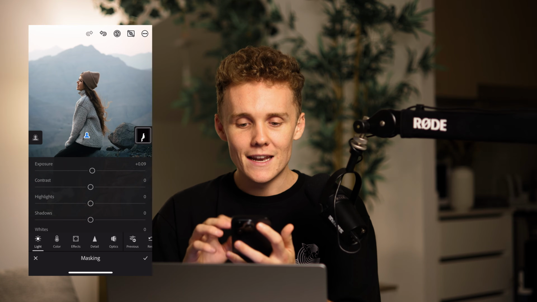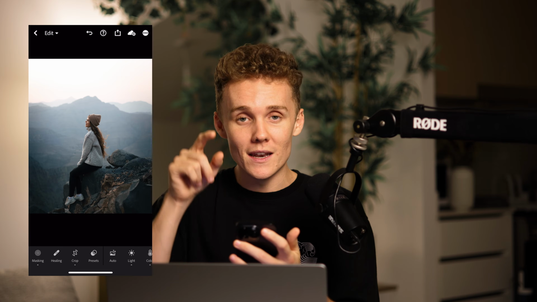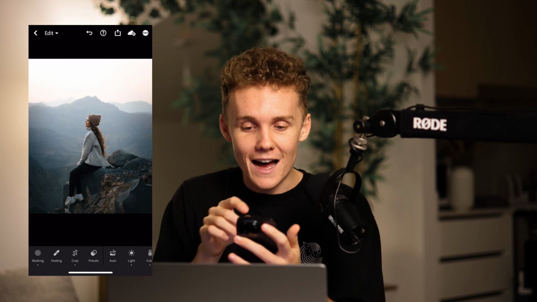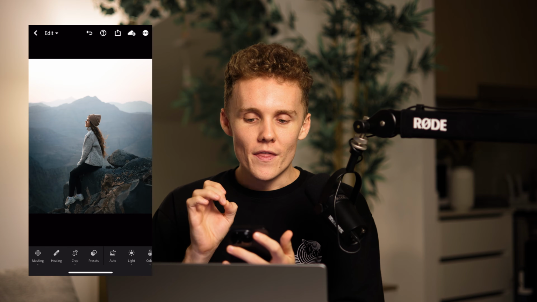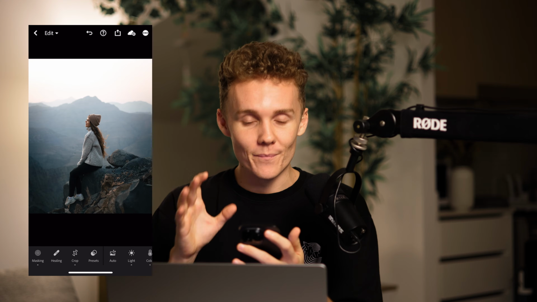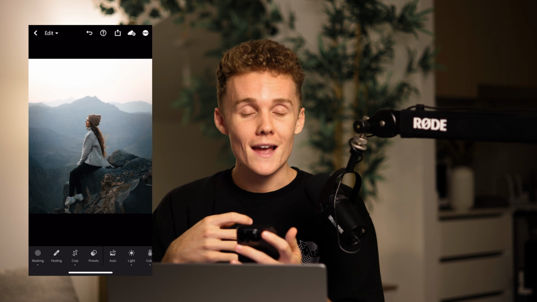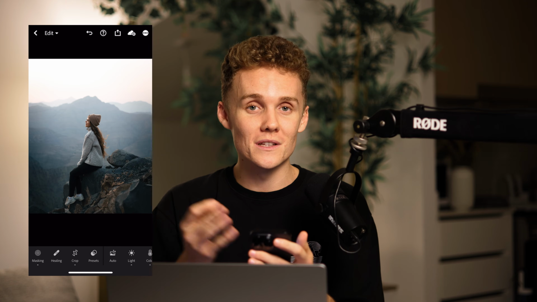Now, auto masks are going to save you a load of time because I haven't just sat there, spent 10 minutes trying to paint out the sky or my girlfriend here, whatever the case. So this is the reason why auto masks are super, super important. And yeah, they're going to speed up your workflow like no tomorrow. It's all AI generated, everything is nowadays. So you might as well use all the tools that Lightroom gives you.